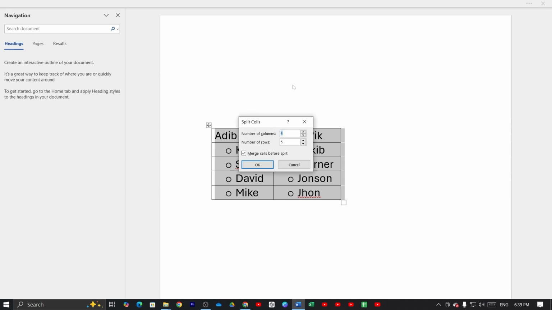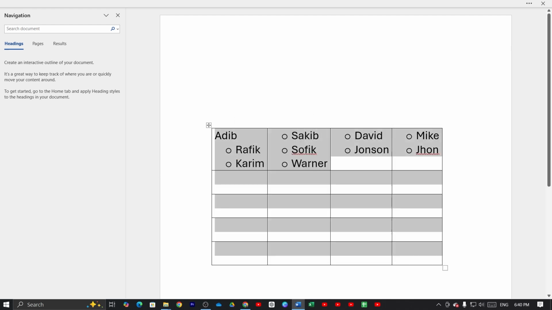Then just click here. Then you have to select number of columns. If I select 4, then select number of row. Then you have to check this option and then click on OK, and it's done. And that way you can split cell.